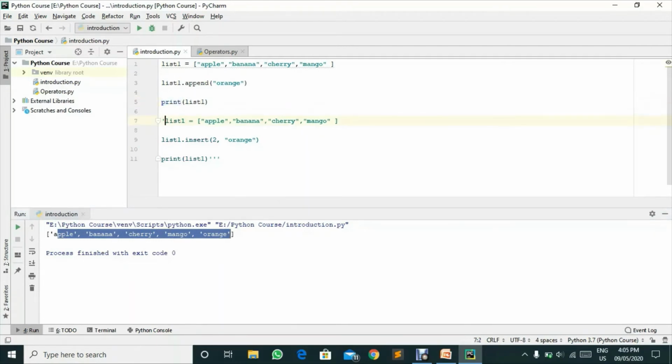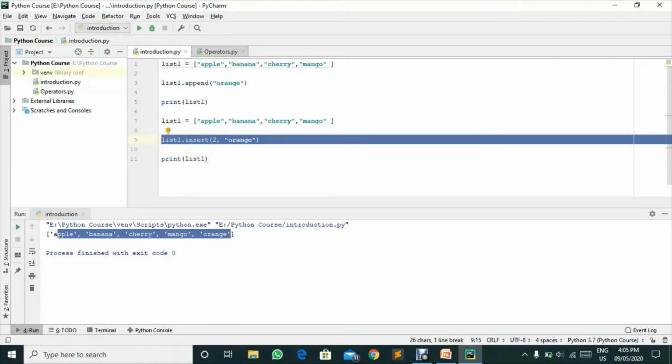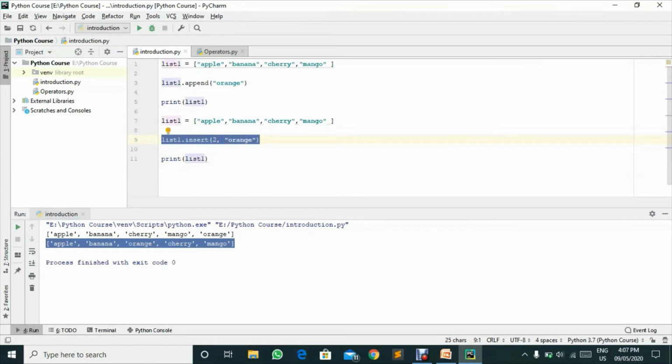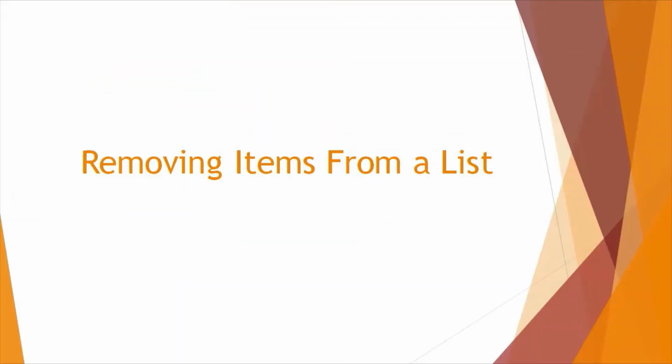But if I want to add this orange at a specific position, I will have to use this function, that is insert, and I will tell at which index I want to add it, that is 2, and I will say what element I want to insert in this list. So let's run this. See that this orange is now inserted at index 2, because I wanted to insert it at a specific index, that is 2. So now it has pushed this cherry to index 3, and the orange has been inserted at index 2.